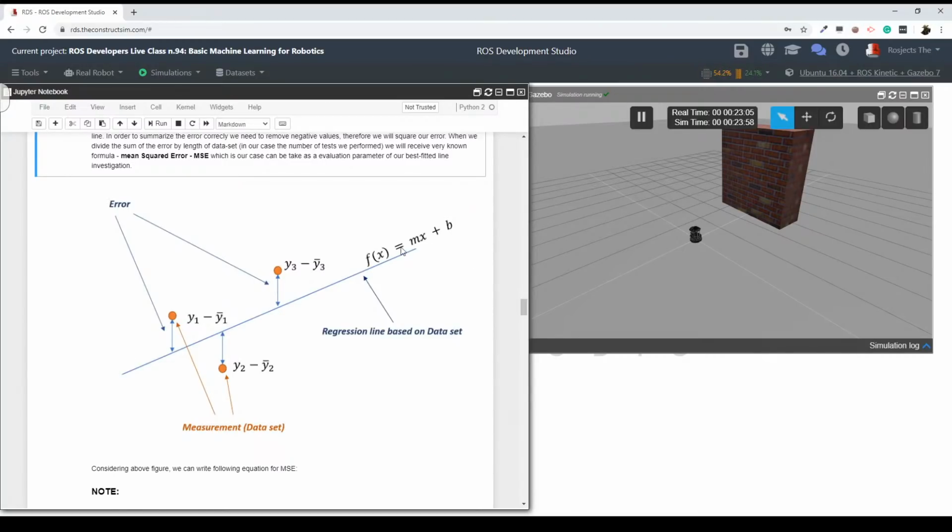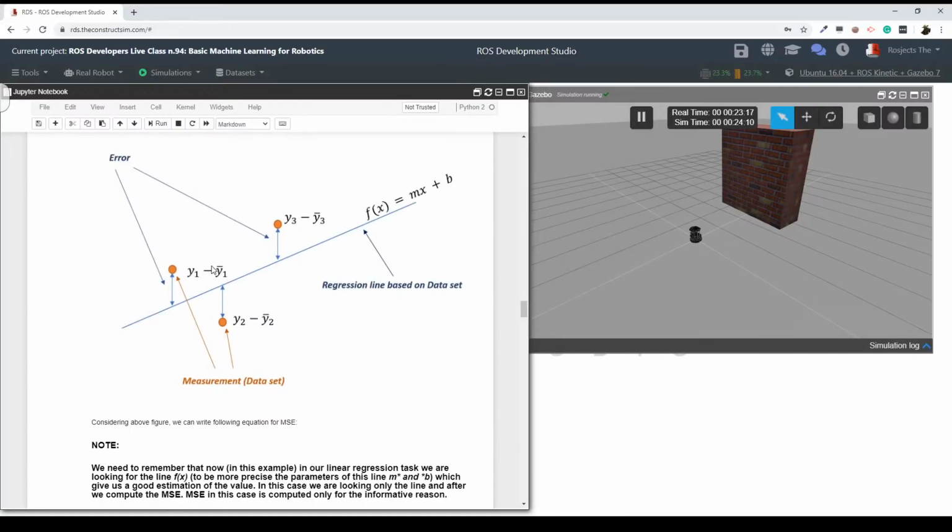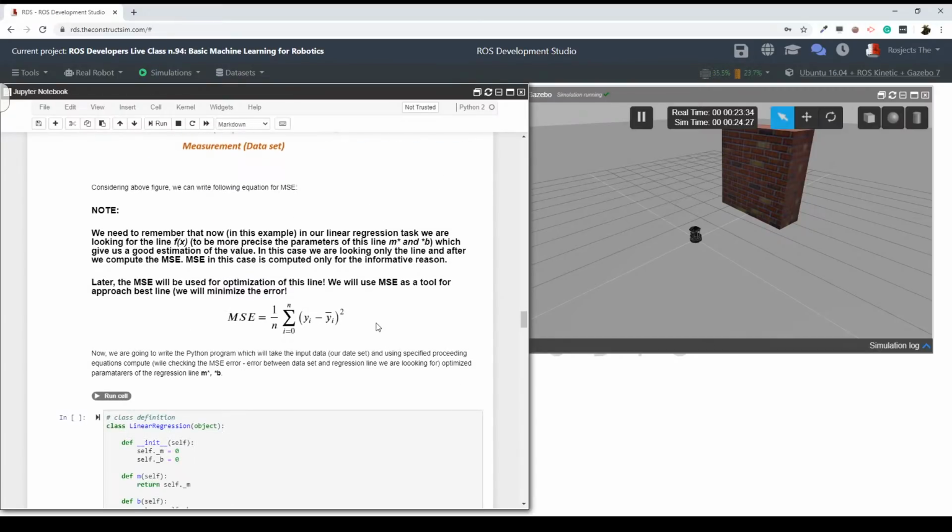Given our line, which we have here, we can see that some points are different from our line. Then basically we can calculate this error, sum all these errors together and divide it by the number of measurements, of data points that we have. This is going to leave us an equation similar to this one.